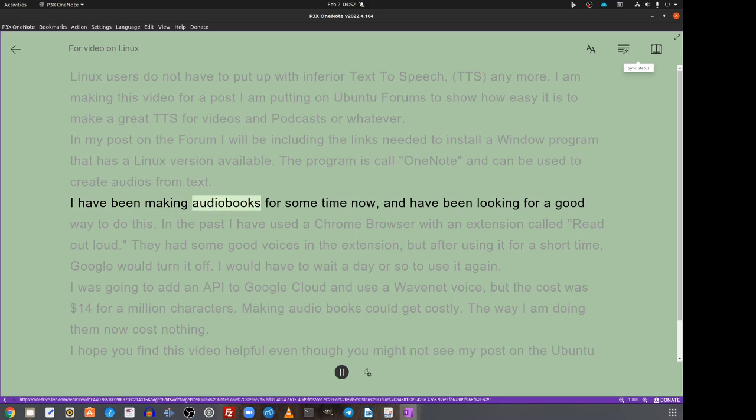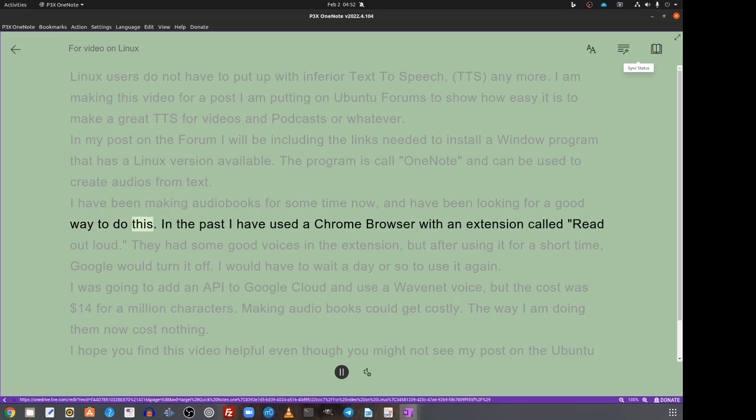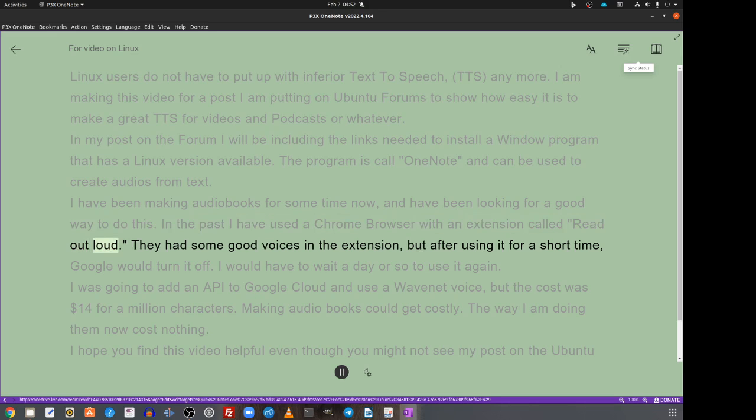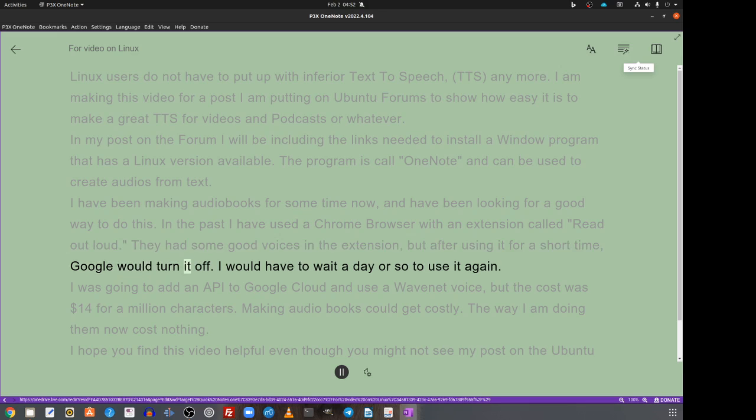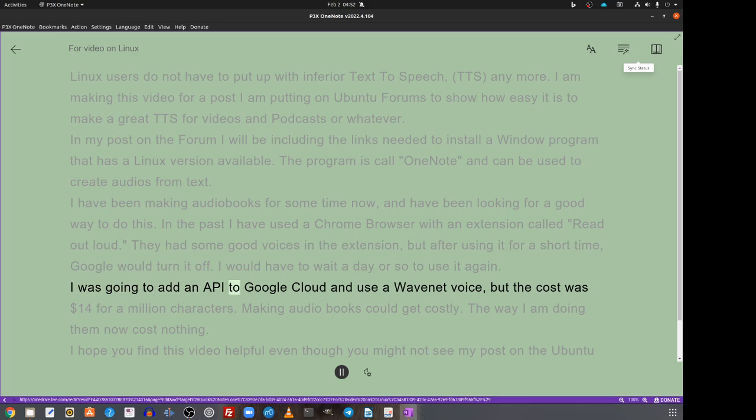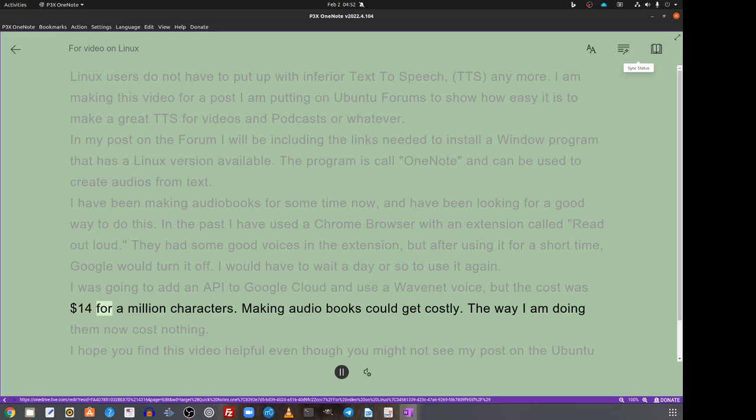I have been making audiobooks for some time now, and have been looking for a good way to do this. In the past I had used a Chrome browser with an extension called Read Aloud. They had some good voices in the extension, but after using it for a short time, Google would turn it off. I would have to wait a day or so to use it again. I was going to add an API to Google Cloud and use a WaveNet voice, but the cost was $14 for 1,000,000 characters. Making audiobooks could get costly.